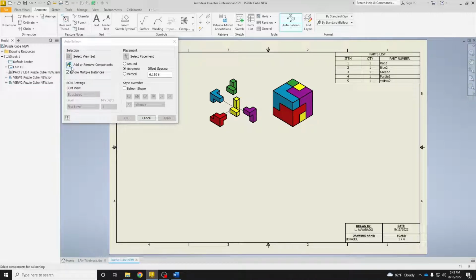Then it wants us to add or remove components. So I'm going to click on that, and then I can hover over the different components and they light up red. So I'm just going to go around my puzzle cube and select my different components. And then the next thing we need to choose is to select placement.